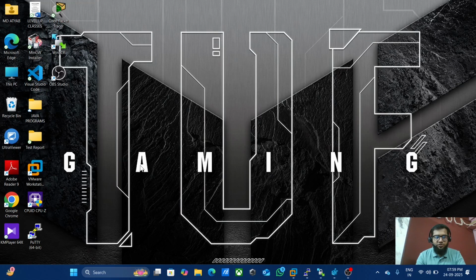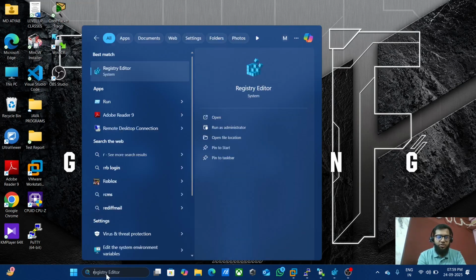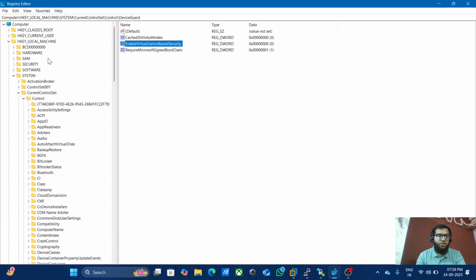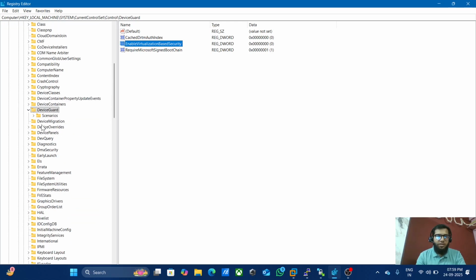First of all, let's search for registry. By default I have already opened my registry. After opening the registry, you have to navigate from your computer to HKEY_LOCAL_MACHINE, then System, and then CurrentControlSet. Under that, you will find something called Control. In Control, you'll see DeviceGuard. Let me show you how I find it. So this is the DeviceGuard. If you want, I'll copy and paste it in the video description, and you'll be able to see that.